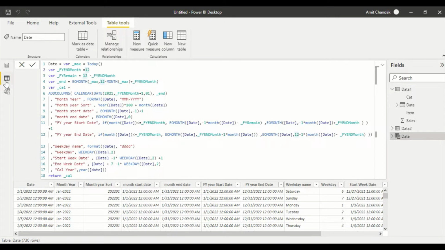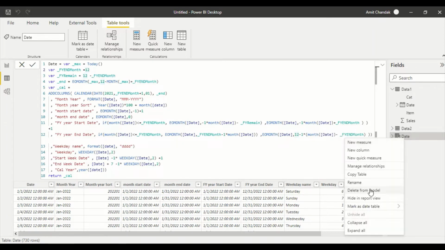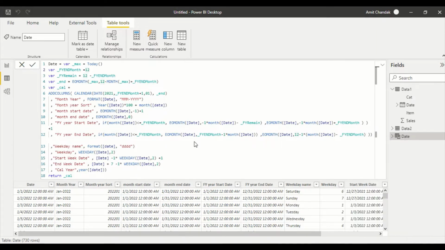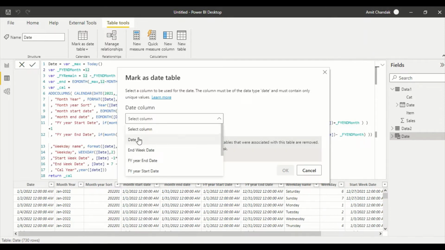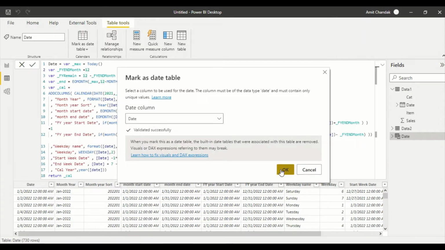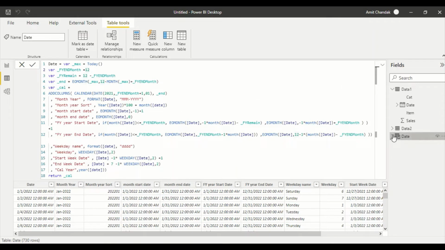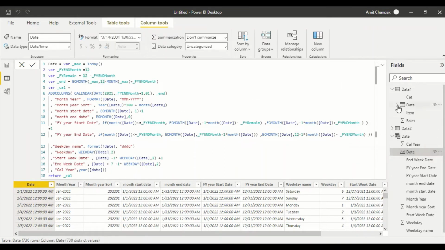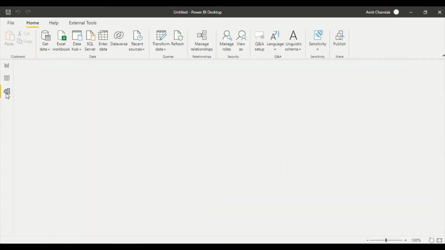So we got a date table, and whenever we create a date table, we right click on the date table and mark it as a date table. Then we select a date column and say validate. Whenever we do this, you will notice that the date column will become a key and the hierarchy will go away. And when I join it with those tables, they will also lose the date hierarchy.